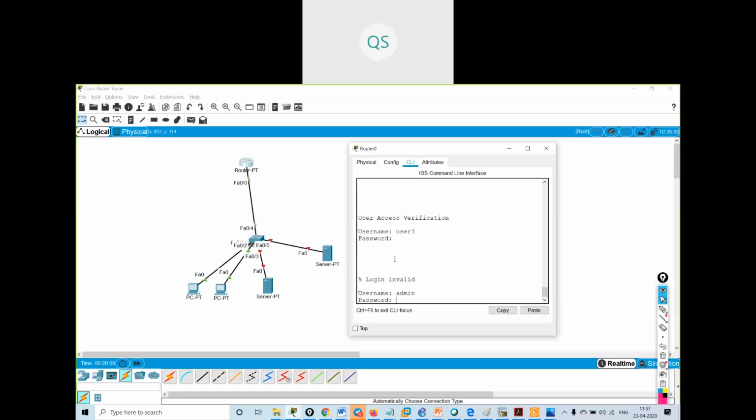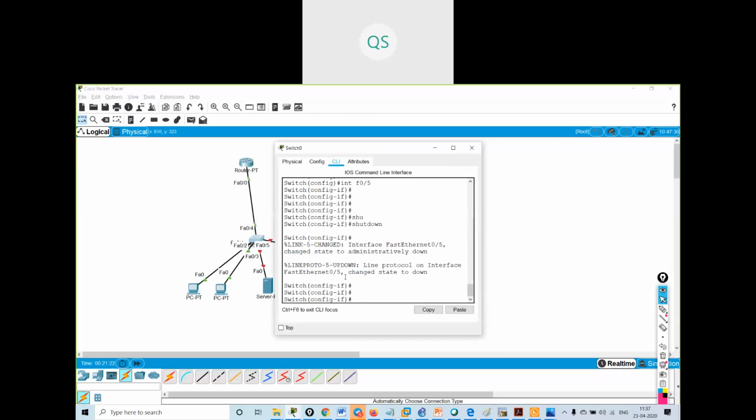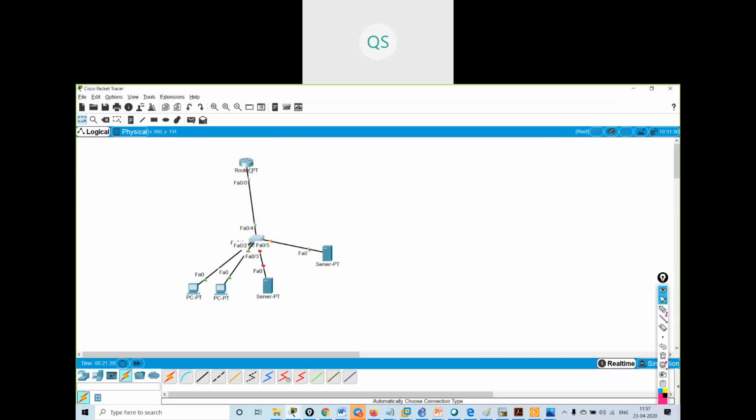Now I will log in with my administrator login, the local login that I've created. Then also I will not get the access, because I have not configured that if my servers are not available, I should be able to log in via the local database. I have not given that option in the router. So I have to go on the switch and bring one of the interfaces up, no shut, so that it can give me the access to the router.